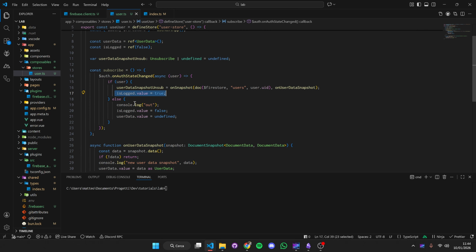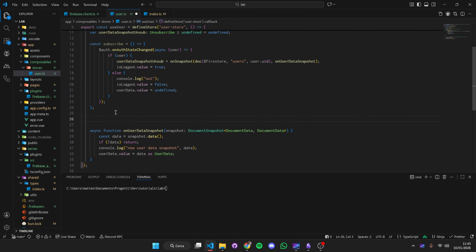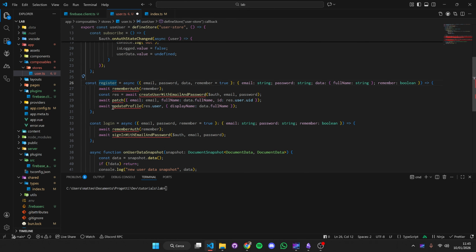And then if we instead are logged out, we are going to set the value to false and our data to undefined. Then we are going to have two methods. One is going to be register and one is going to be login. So this one we are going to use whenever we want to create a new account with email and password, while we are going to use this one when we want to log in with email and password.